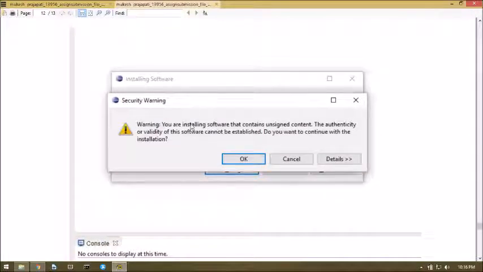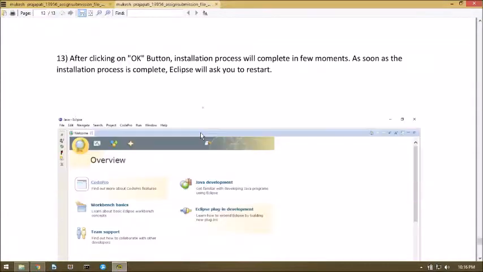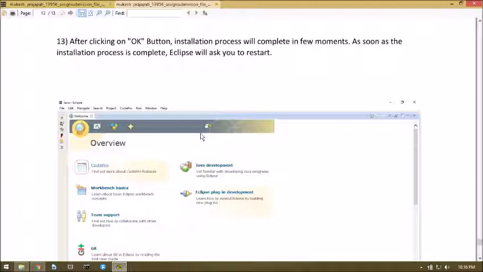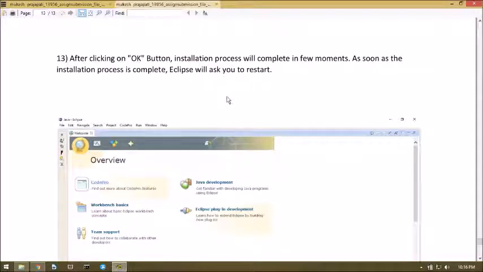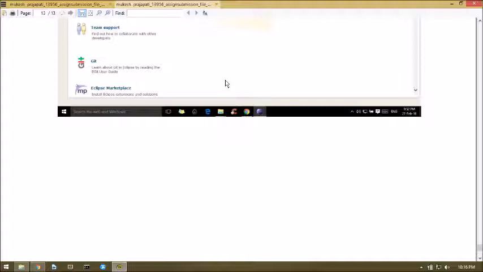You may be shown a warning saying that you are installing software which is not authorized. You don't have to worry about that. You just click on OK. After clicking on OK button, installation process will begin. After installation is completed, Eclipse will ask you to restart. Click on OK. After Eclipse restarts, the new window will look like this.